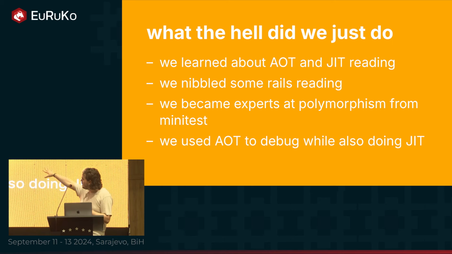We learned about ahead of time reading and just in time reading. We nibbled at some Rails reading. We also became experts at polymorphism from Minitest. I think that's clear. I count that as a win. We used ahead of time reading to debug while we were also doing a little bit of that just in time, so we're combining both those reading modes.